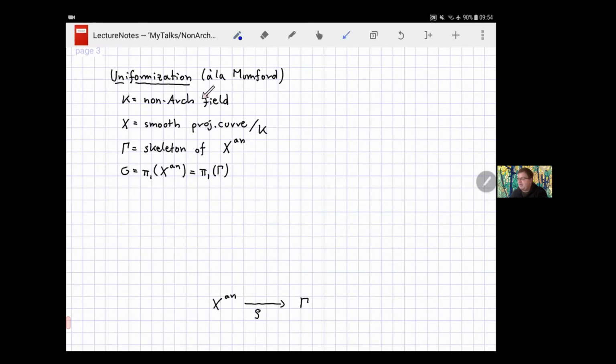We have a non-Archimedean field. For simplicity's sake, we can assume it's algebraically closed. It also works when not. And we have a smooth projective curve. And gamma should be a skeleton of the non-Archimedean analytification thereof. And by G, we call the fundamental group of the underlying topological space of the Berkovich analytic space.